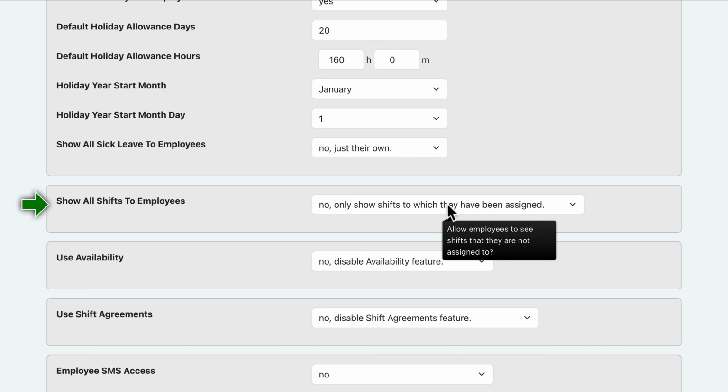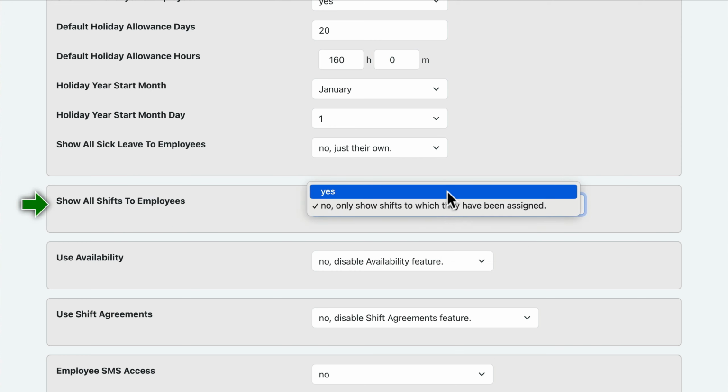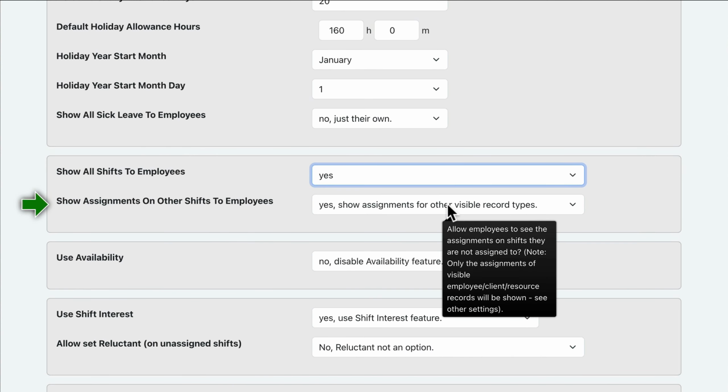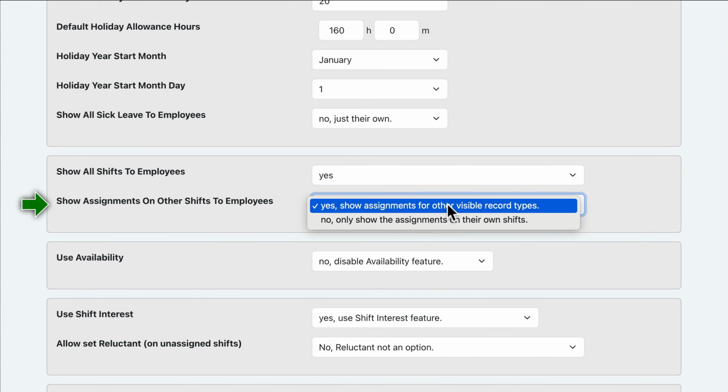The Show All Shifts to Employees setting controls if employees can see all shifts or just their own assigned shifts. If unassigned shifts are hidden from employees, then the shift interest feature is automatically disabled. Please note that managers can always see all shifts on the roster. When employees can see all shifts, then the Show Assignments on Other Shifts to Employees setting controls if employees can see assignments on the other shifts that they are not assigned to.